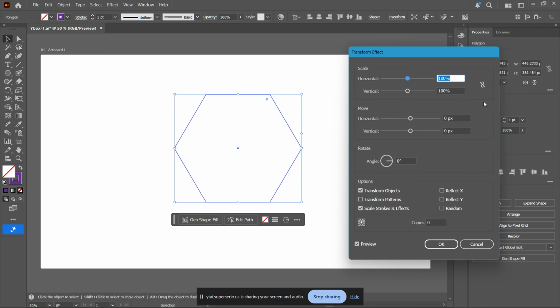creates the spiral effect. Inside the transform settings, start by adjusting the horizontal scale to 95%, then set the vertical scale to 95% as well. What this does is make each new copy slightly smaller than the previous one. Because every copy shrinks gradually, the shapes begin stacking inward toward the center, which forms the spiral look.